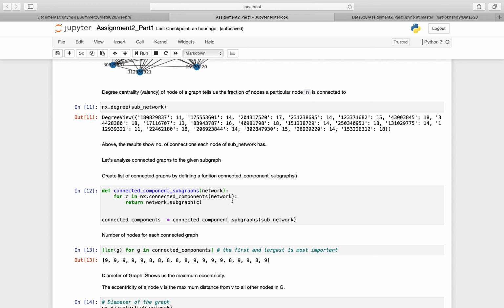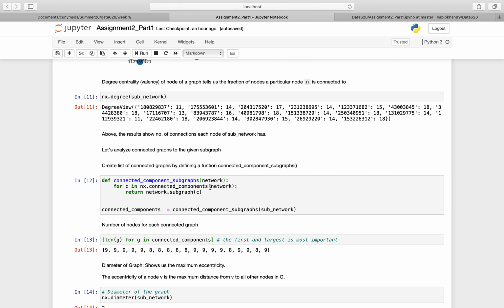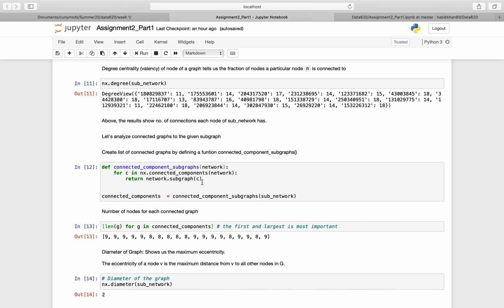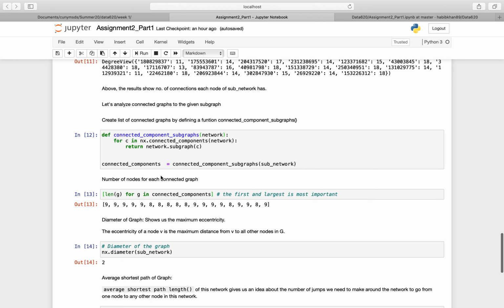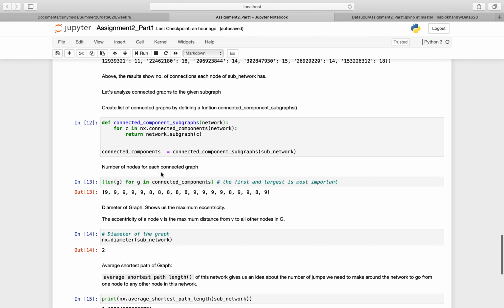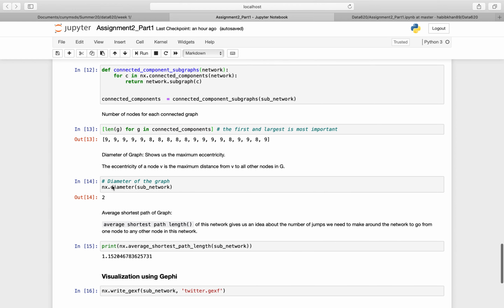After that, we can analyze how many components the nodes of the subnetwork are further connected to. For that, we again create a function called connected component subgraphs. Inside that, we use the connected components function and pass our subnetwork object, and then it returns all the connected components of our subnetwork graph. After getting all the connected components, we can do analysis on it. Here we have printed the lengths of all the connected components of our subnetwork graph, the highest being 9.